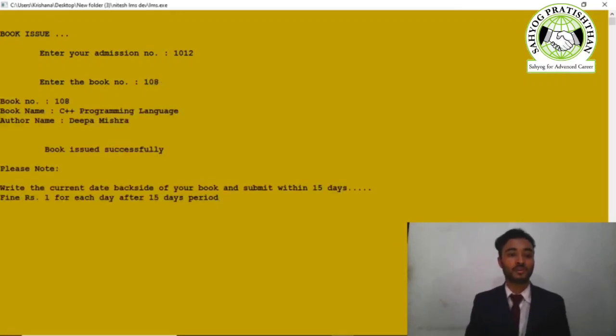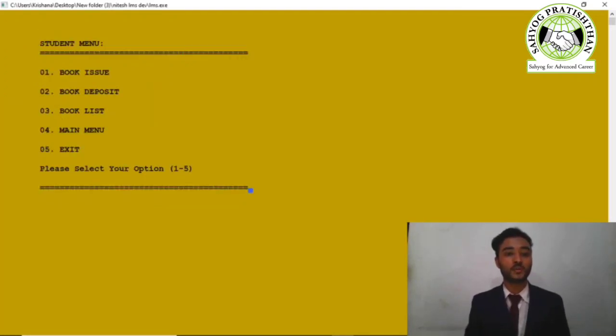So the book he wants to issue is C++ programming language and the author name is Deepa Mishra, and the book is issued successfully to him. And there is a note down there for him that he has to return this book to the library within 15 days from the date of issue. And if he fails to return the book within 15 days, then he has to pay a fine of 1 rupee per day. So the next option is book deposit.